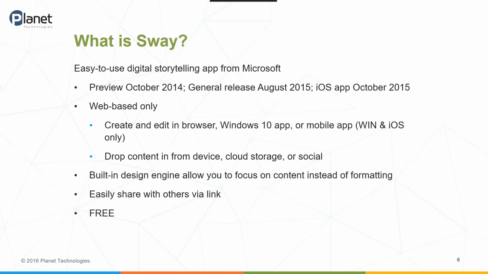The built-in design engine that Sway has allows you to focus on your content instead of the formatting. So that's one of the other key differences between Sway and PowerPoint. With PowerPoint, you can go through and fine-tune every detail of a slide or a presentation deck, from the background images to the fonts to the size. Sway is the exact opposite of that. They want you to focus on your content, and they restrict a lot of the customizations that you can do.